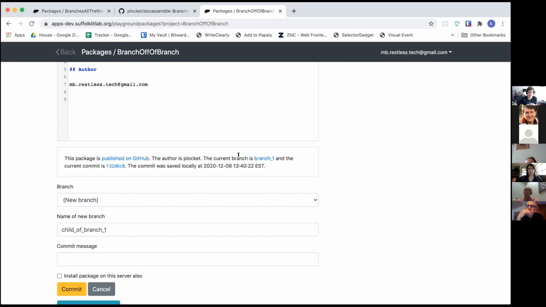But if you wanted to get there and make a change, you'd have to pull from that branch rather than pulling from main. Right. So what that's called is your base branch. So our base branch is currently branch 1. That's the branch we pulled from and started with. So now we're making a new branch. Make a child branch of branch 1.